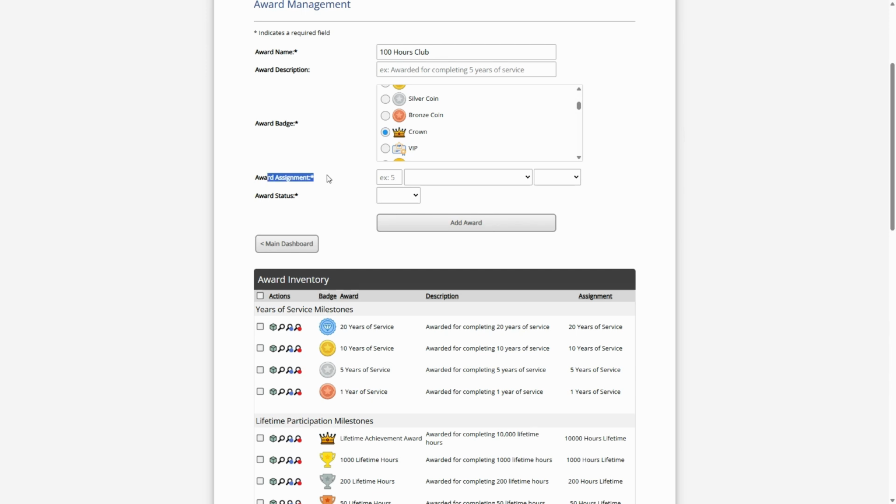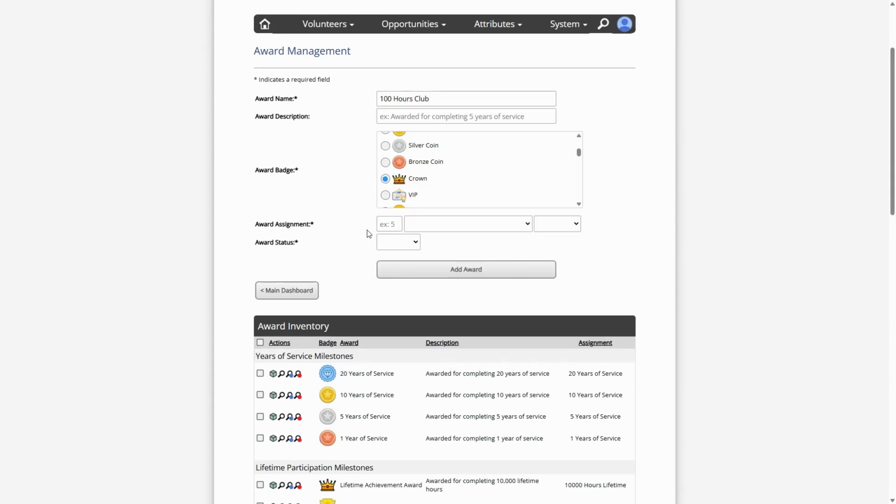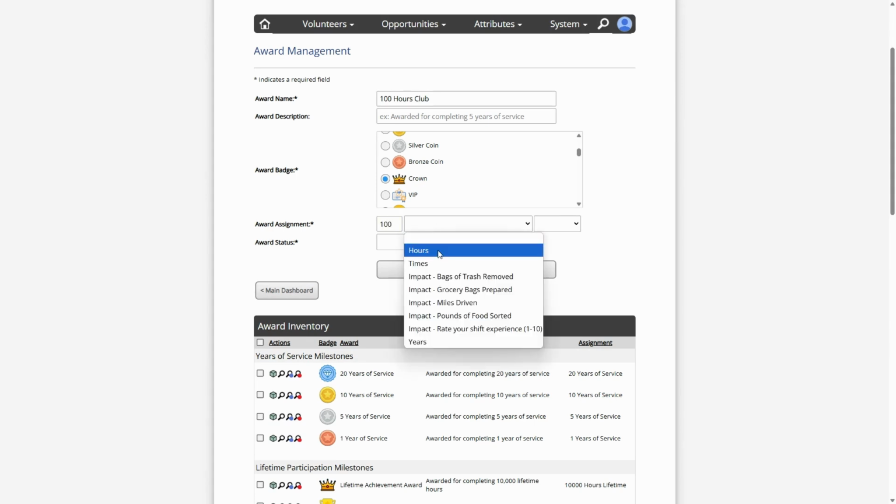Below that, the assignment tells the system, how do I dole this out? So in our example, we want volunteers to receive this for completing 100 hours. So we'd put 100 here for the number, and then we choose what metric we're applying this to. You can create awards based on numbers of hours served, numbers of times served, or numbers of years. Those three things always exist.